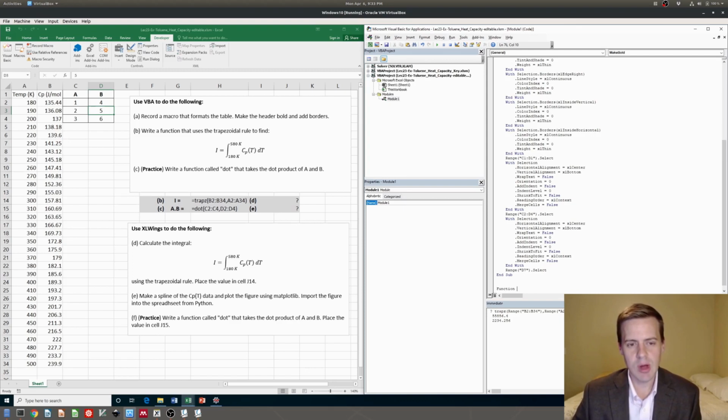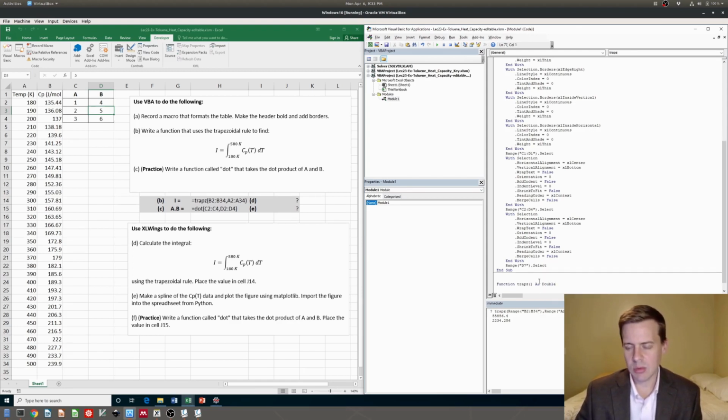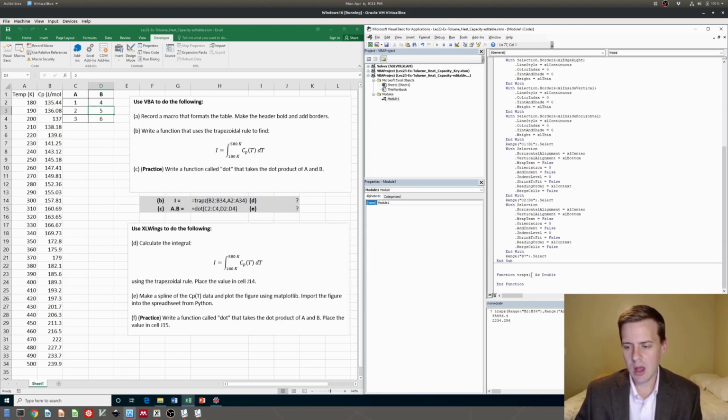And in part B I say write a function that uses the trapezoidal rule to do this integral. And we learned the trapezoidal rule last time, and I've got C sub P in column B and the temperature in column A. So I'm going to call this TrapZ. Now remember that I said this needs to be a certain kind of data type, and so I'm going to call this TrapZ As Double. Notice it put in that line automatically. And so now I have a function called TrapZ As Double.